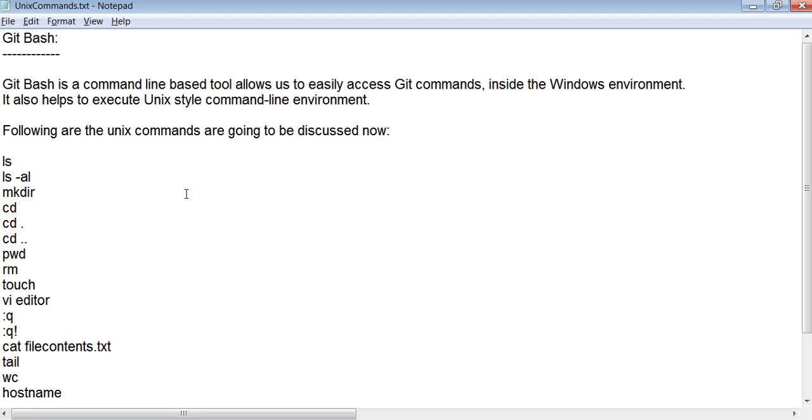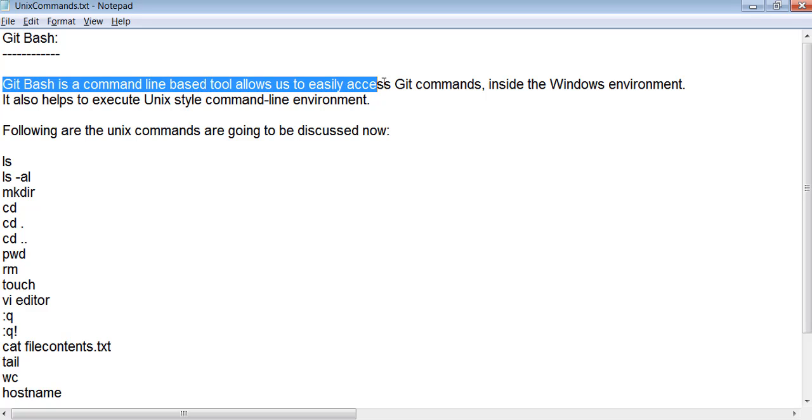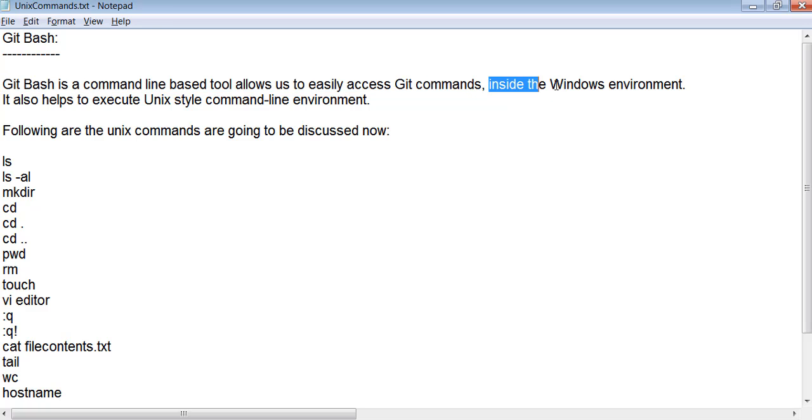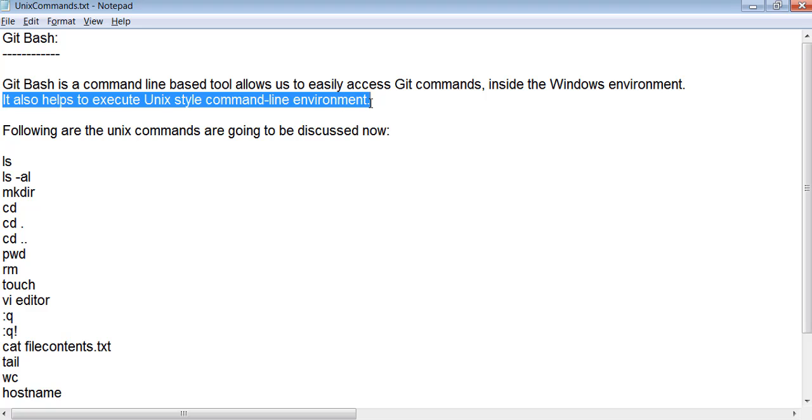A short introduction on Git Bash. Git Bash is a command line based tool, allows us to easily execute Git commands. There are different Git commands like git clone, git status, git commit and git push, git pull. So there are multiple Git commands we can execute in Git Bash, which is a command line based tool inside the Windows environment. And it also helps us to execute Unix style command line based commands in the Windows environment.